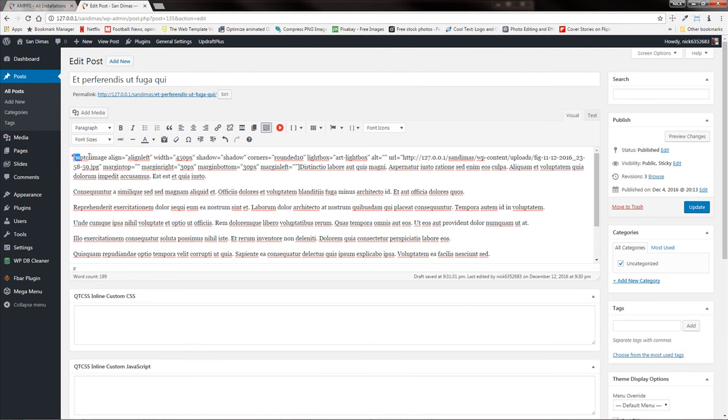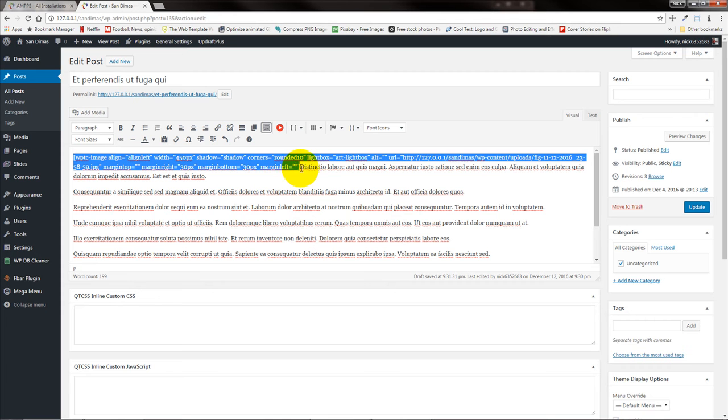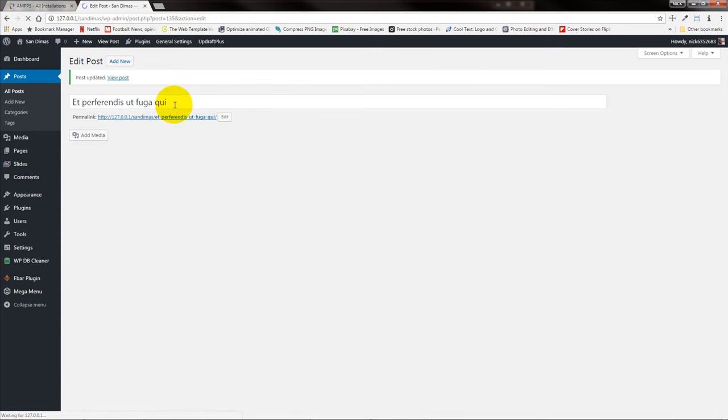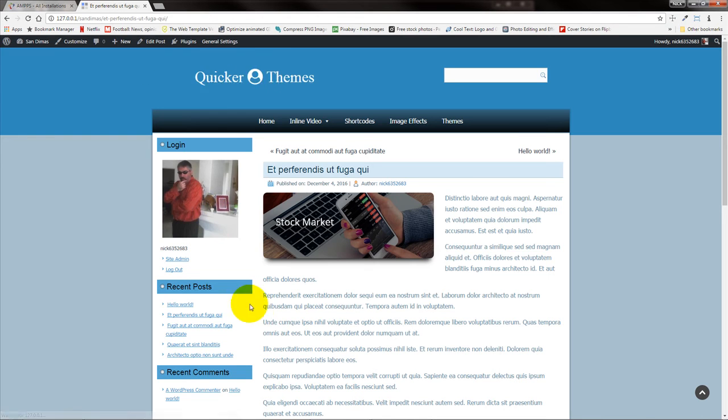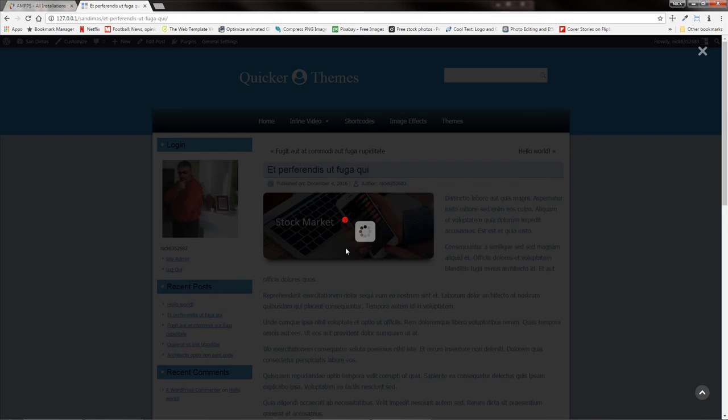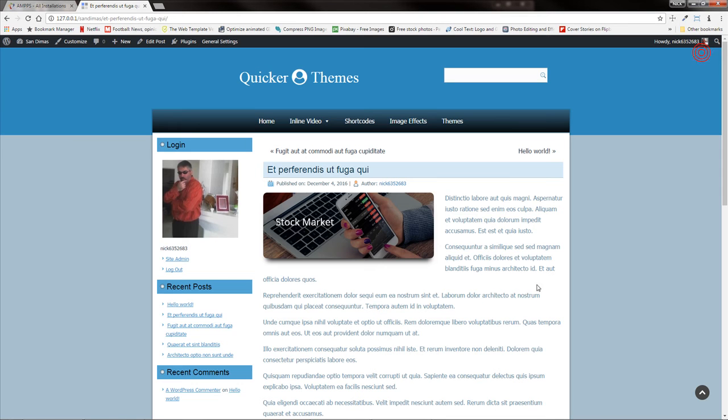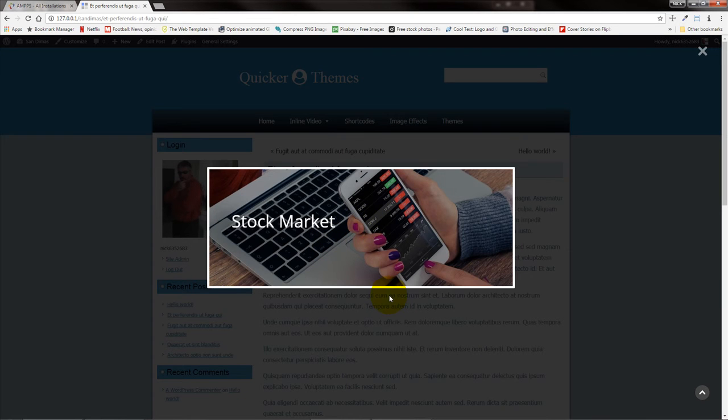And this is what is generated. I'm gonna say update. And there it is. We have the shadow, we have the rounded corners, we have the lightbox, and it's 450 pixels. This is the actual size of the image.